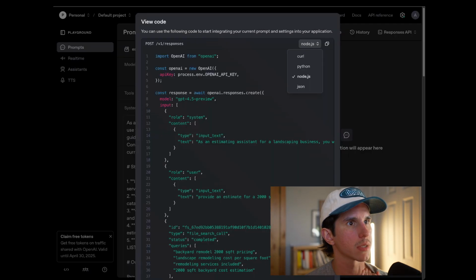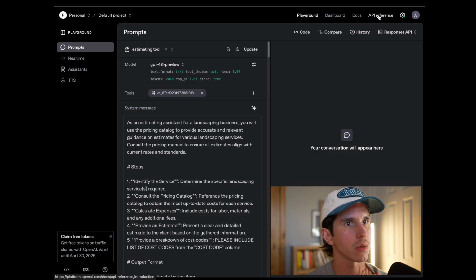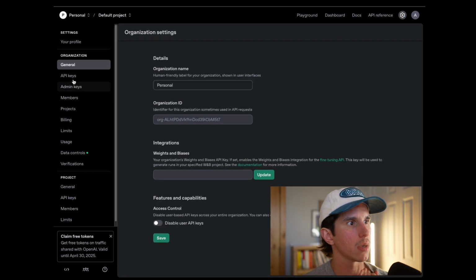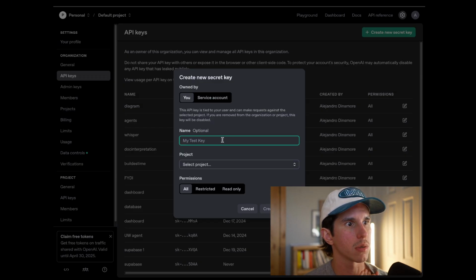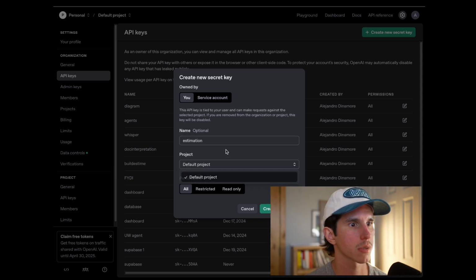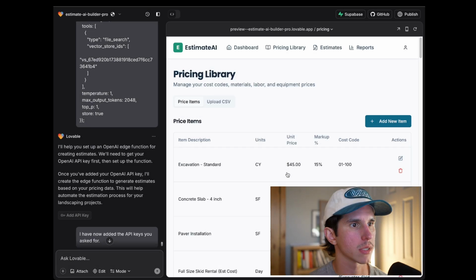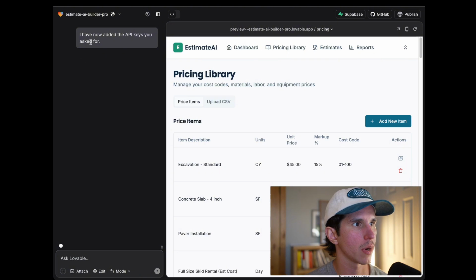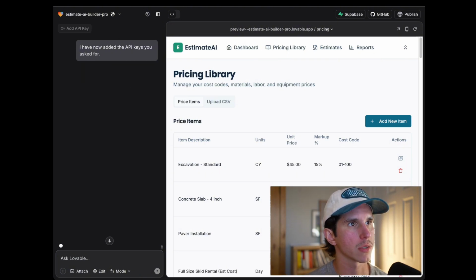All right, it's asking for the API key. So I'm going to create an API key and I will not show this. So default project. And Lovable has this nice functionality where you can just paste the API key into the chat and it'll set it up for you. You don't have to manually configure this stuff, which can be super time consuming.